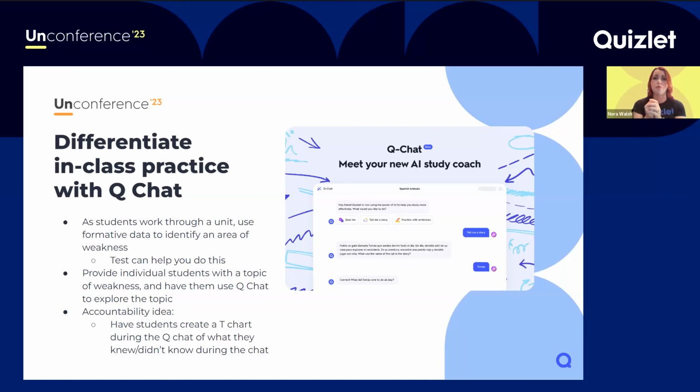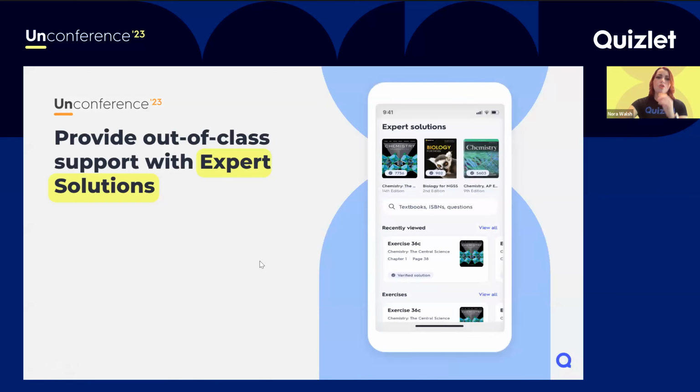And then that gives you some formative data to act on as well. And it also gives students a written list of where they still need to deepen their understanding. You can provide out-of-class support with expert solutions. So expert solutions are kind of exactly what they sound like. It's experts who have written out full work to textbook problems.